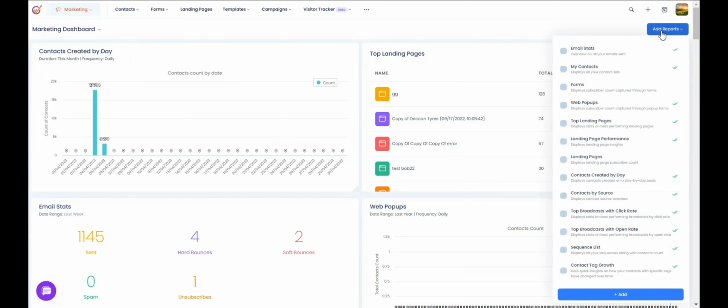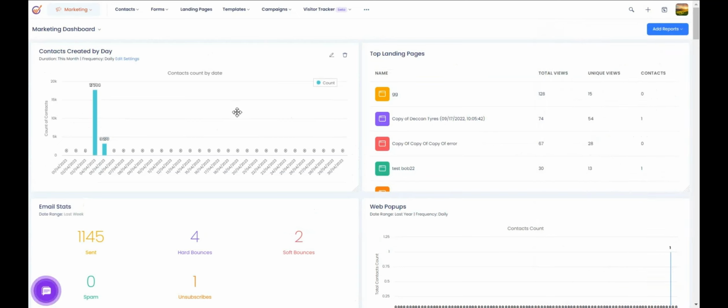These are the different reports that you could add to the marketing dashboard, just like I have on my dashboard here: contact created dashboard and then the landing page performance. So based on what kind of reports you want to see, you can add them from the dashboard, and then under the marketing piece we have contacts. You can segregate your contacts and get them added to lists. Whenever you're running your campaigns, you can choose contacts on those specific lists.